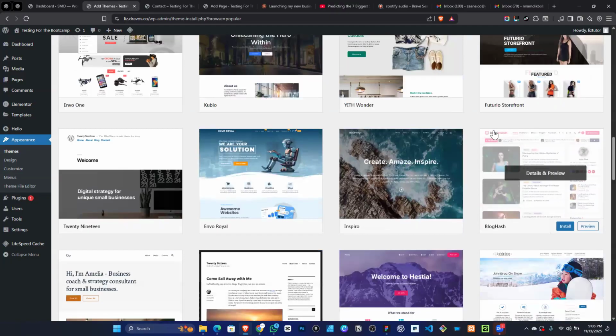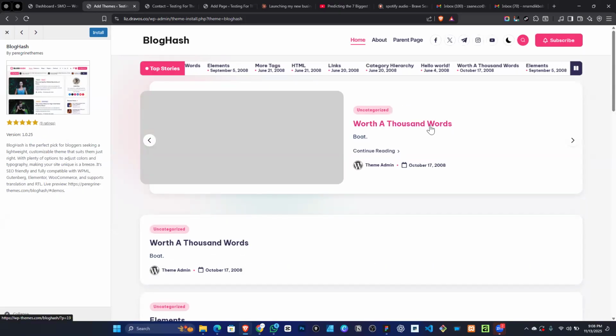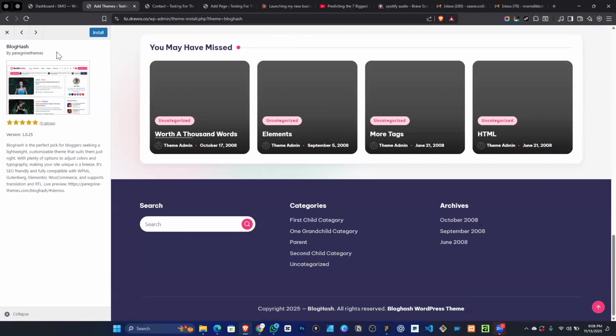These are for blogs. You can use this for blogs. You can preview what it looks like. God knows I will never use something like this, but this is for blogs.